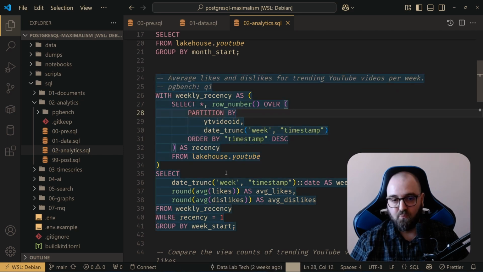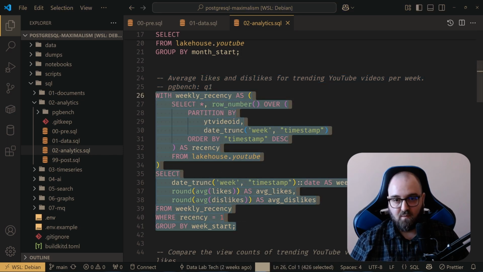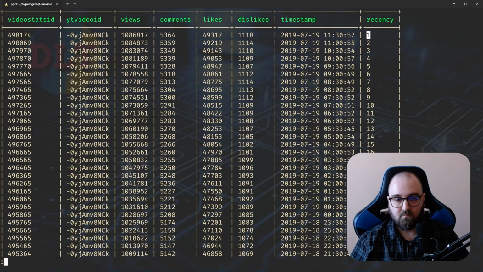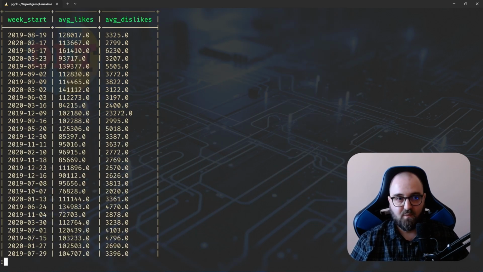This is like a group, and then we can effectively do our computations and compute the average likes and the average dislikes. We are rounding this to integers over here. So let's copy this over to pgcli. Okay, and there you have it, the number of average likes for trending videos per each week.